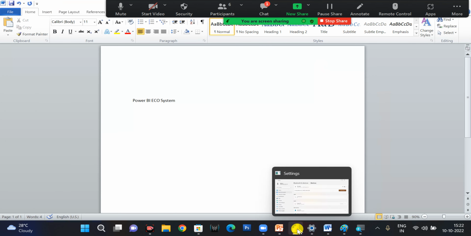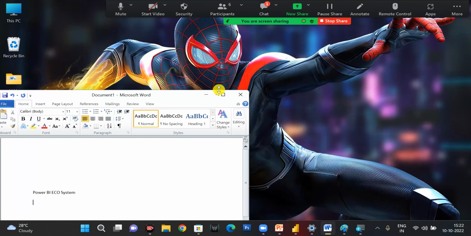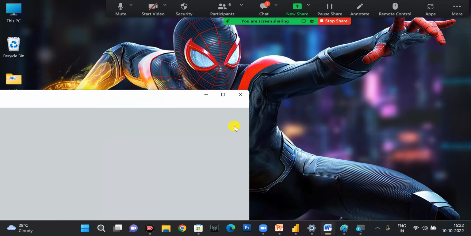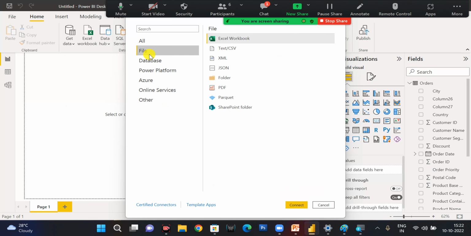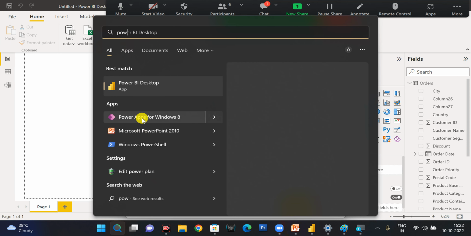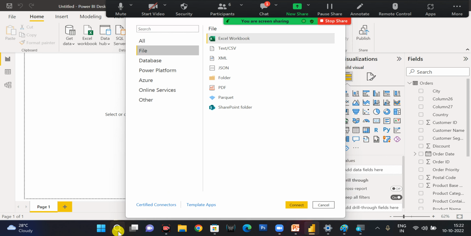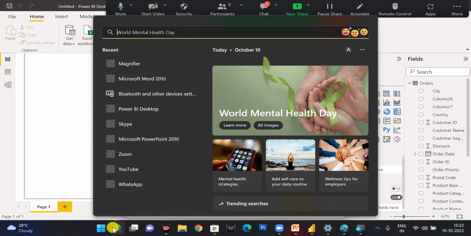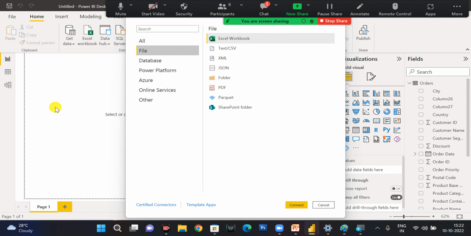Coming to this ecosystem or these products, we have Power Apps, Power Automate, and Power BI, which are different apps. Power Apps is a separate concept and it's not included in Power BI. It's something like a UX kind of thing that I will show you in the coming sessions.